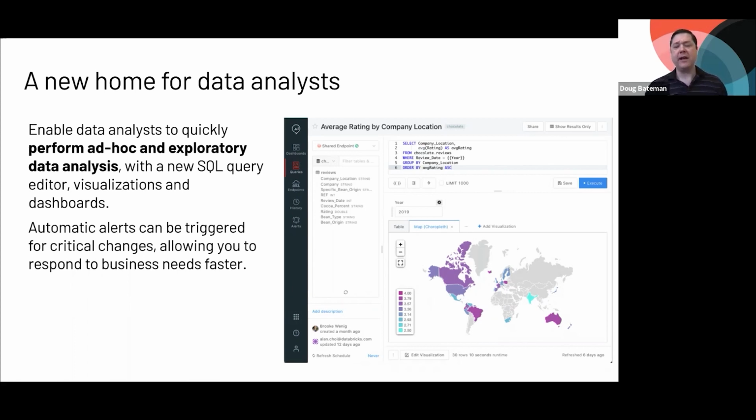You can even create alerts that get fired off to trigger emails or instant messages, pagers, or anything else whenever your data changes in a critical way, allowing you to respond to business needs even faster.